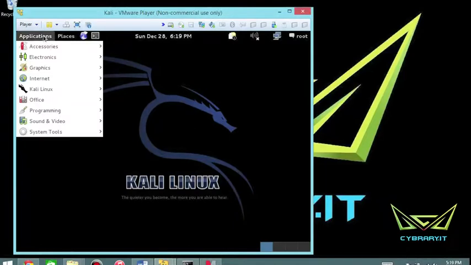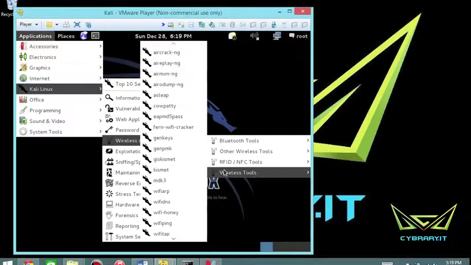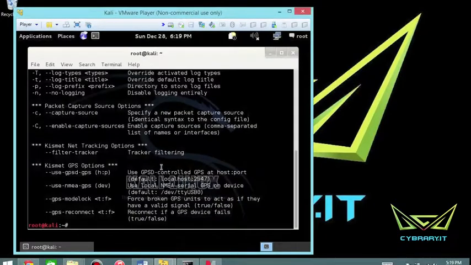First thing we're going to do in our Kali operating system is go over to Kali, go over to wireless tools, and then start Kismet. It's right from the menu. You can of course just type Kismet from the bash prompt, and that'll be just fine.